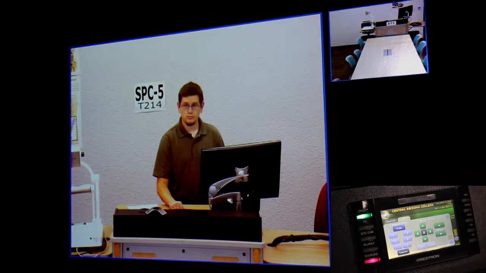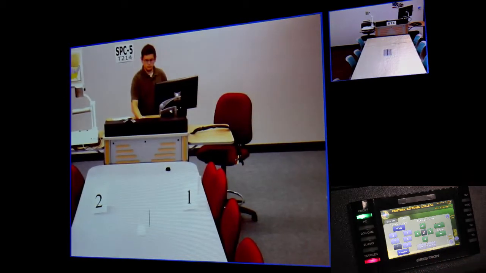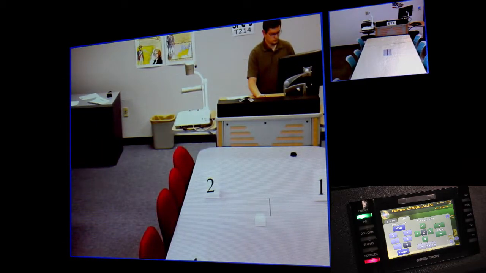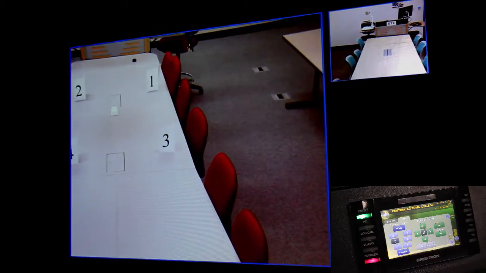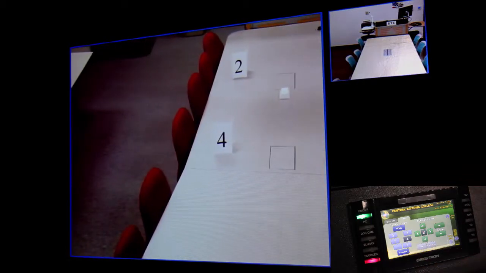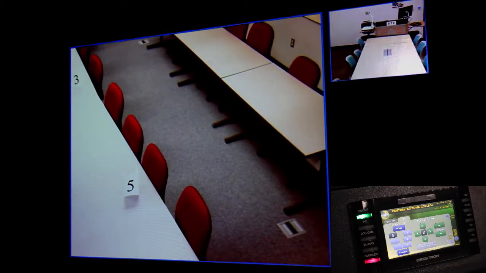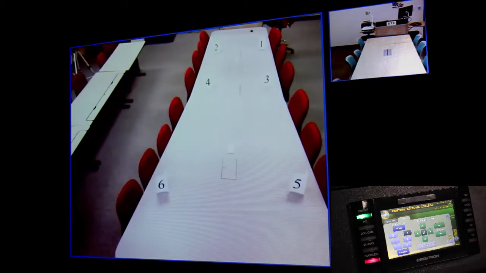These positions correspond to spots on the main table in front of the instructor station. So for instance, the number 1 spot is the closest spot to the instructor on the left-hand side. The number 2 spot is the closest point to the instructor on the right-hand side. Number 3 is the mid position on the left. Number 4 is the mid position on the right. Number 5 is the far position on the left. And number 6 is the far position on the right.